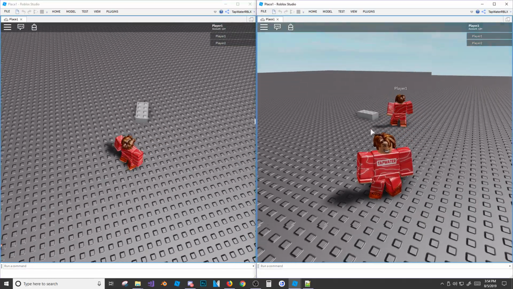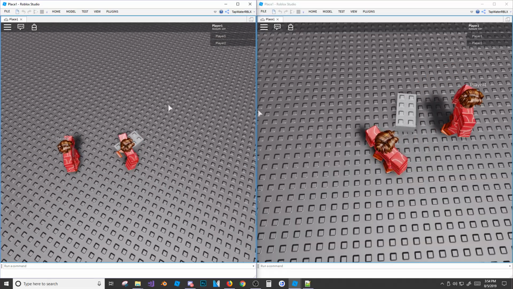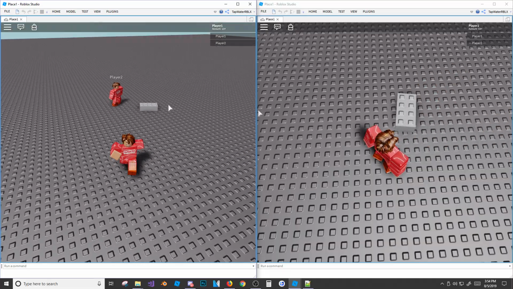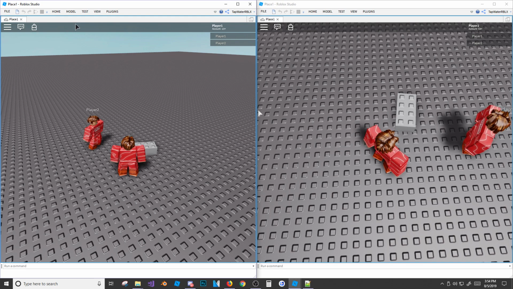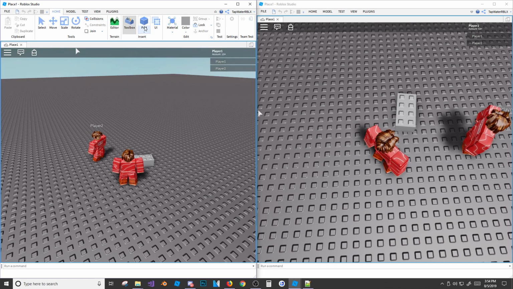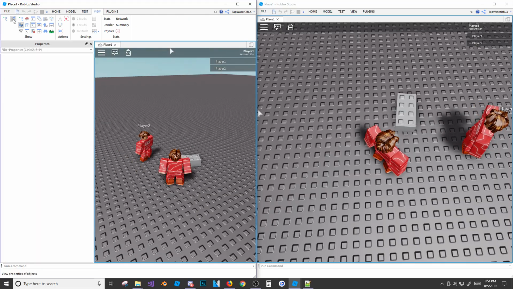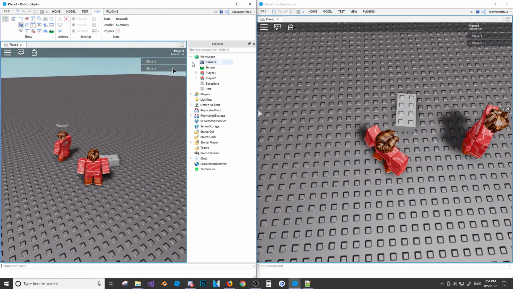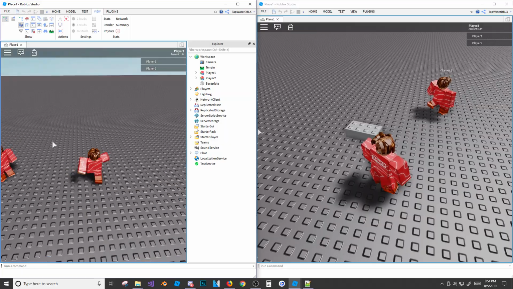But as you can see, on my screen, the part's actually tilted a bit more. That's because we have two different parts in our game. This part I have isn't the same as his part. So if I were to go to Explorer and delete this part on my client, it would still be there for him, because he spawned it in on his client, and that's what it shows for.